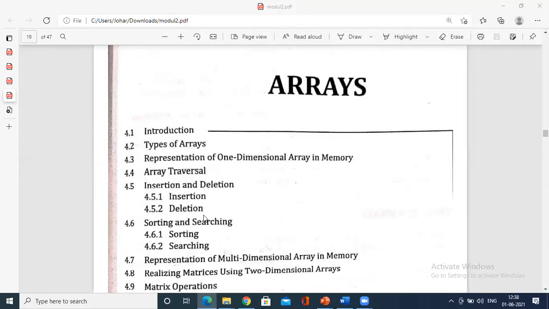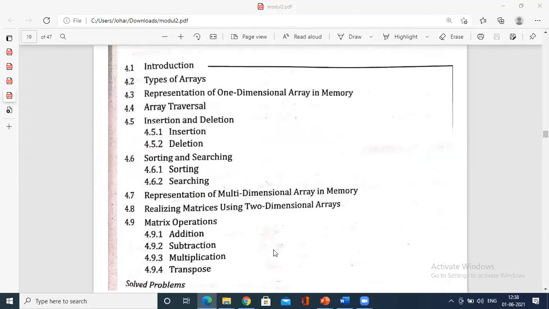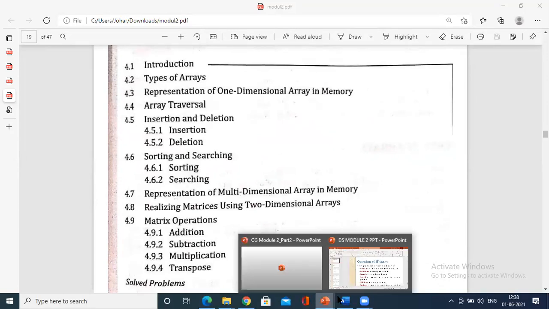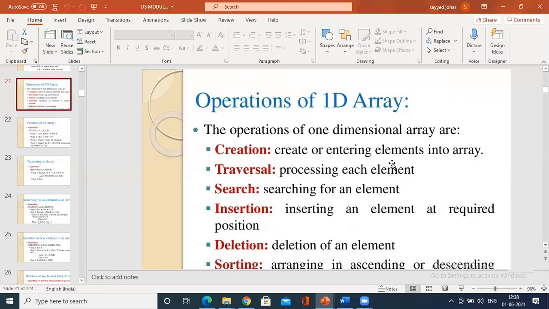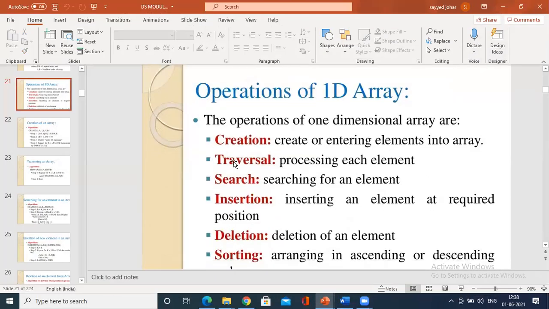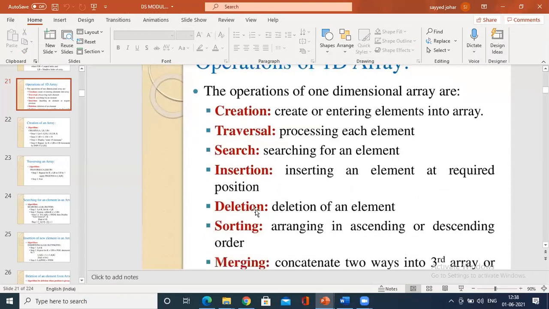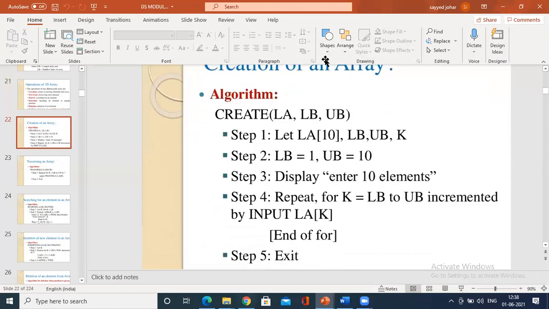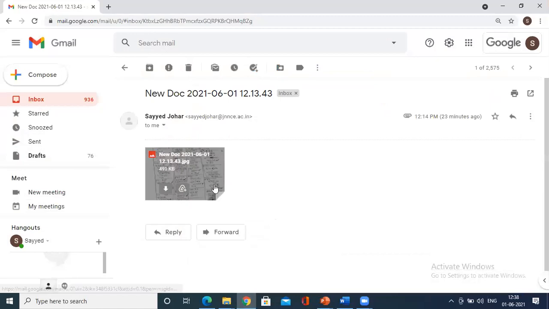Most of the things in chapter 3, we have seen the types of data structures. Now it is time to see what an array is. I have shown you the concepts in an array using a single dimensional array: creation, traversal, search. In insertion and deletion, we have seen how you insert and how you delete with respect to the algorithm.